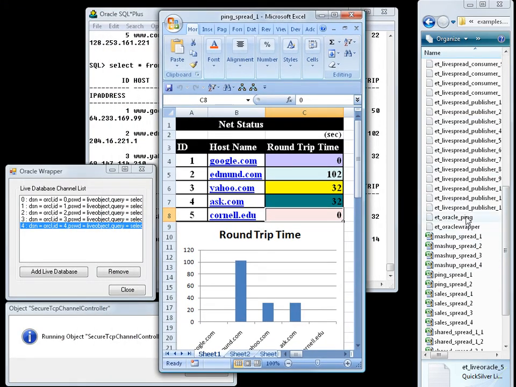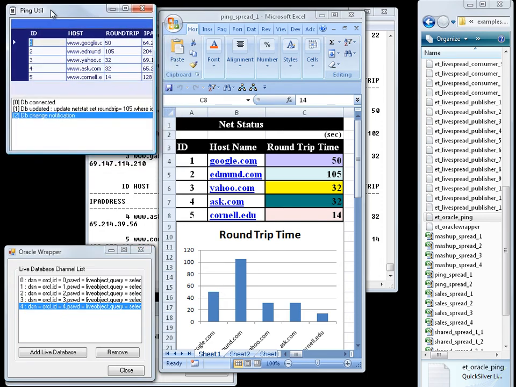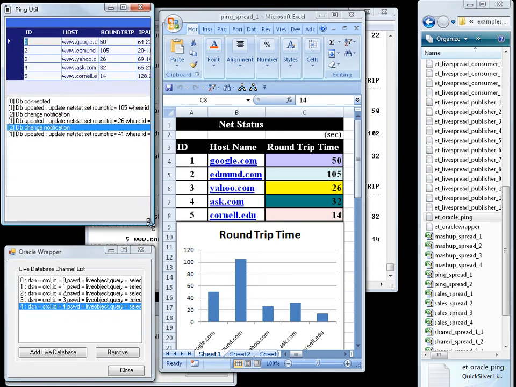And once again, we'll see it moving up and down. Whereas, as I said, if you wanted to look at the content of the database manually, you'd have to type a query each time to do it.